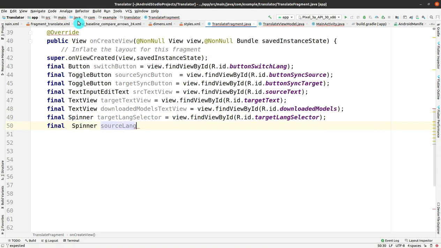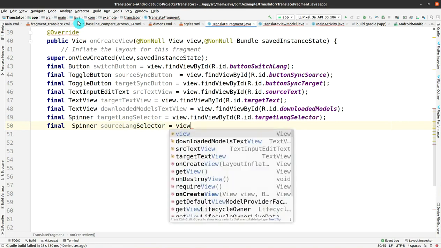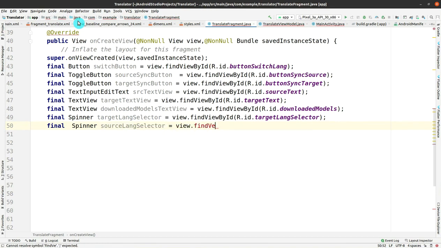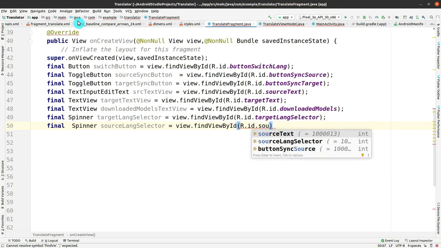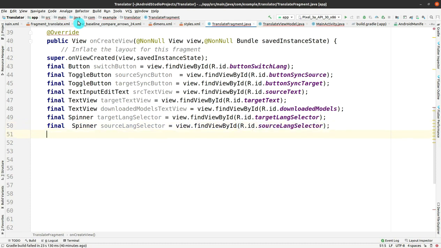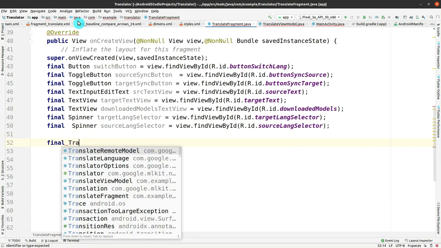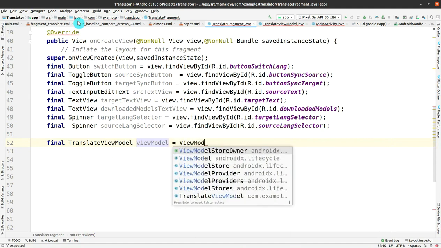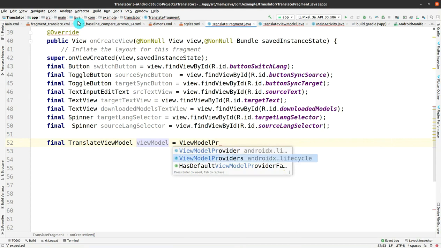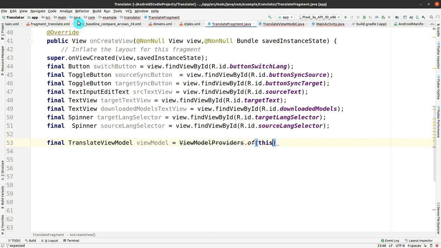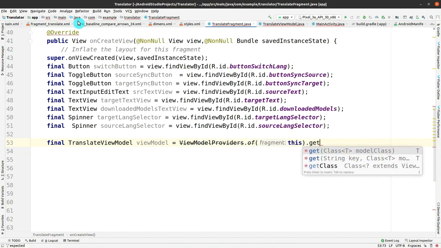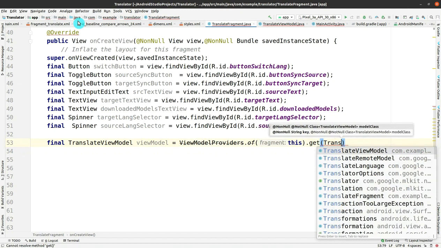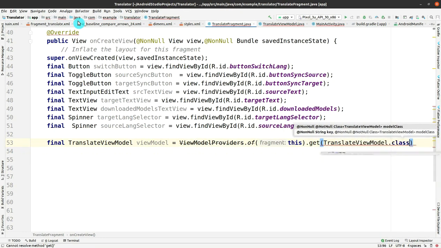Then again there will be a spinner for the source language selector. You have to select the source language also, if you want to say, this is my source language and I want to translate it to that particular target language. So these two spinners are for that. After that you have to create that TranslateViewModel, and then using ViewModelProviders, it is deprecated, but don't you worry, it will work pretty fine, and pass this as the context for this fragment.